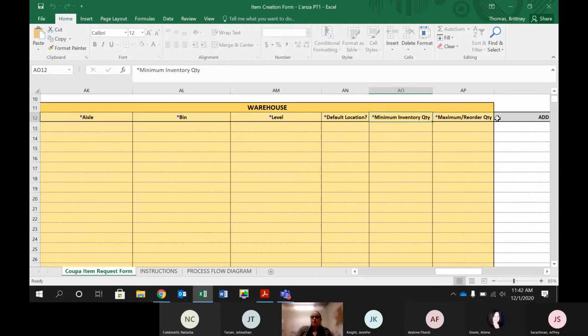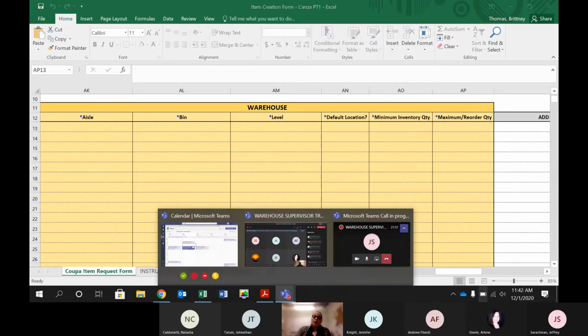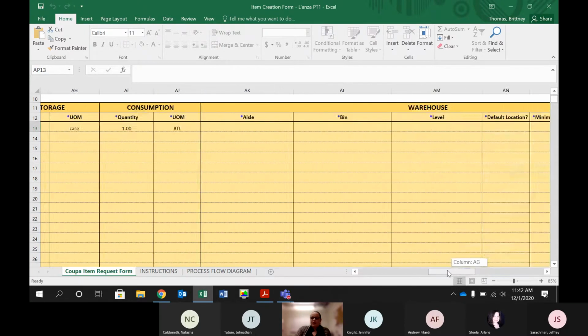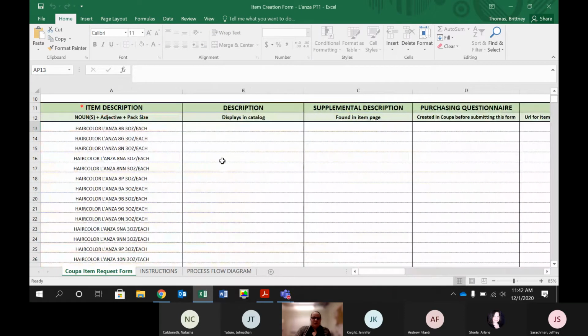And then your min inventory quantity and your max inventory quantity, those are your pars. So your minimum par and your maximum par. Those are the numbers that we talked about yesterday when we were talking about replenishment. So that is how you fill out that form. I know I went over it very quickly there.